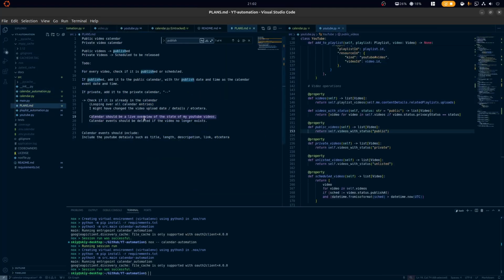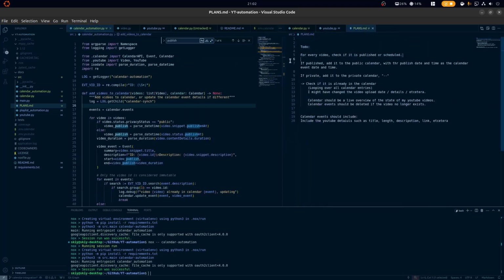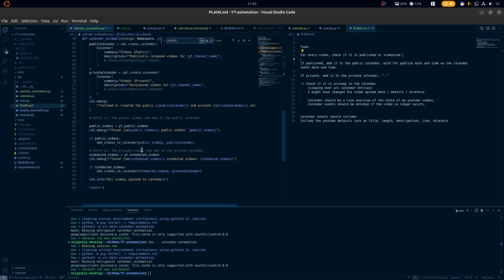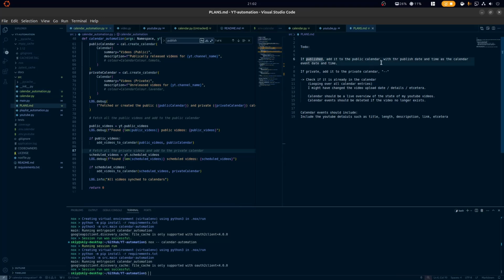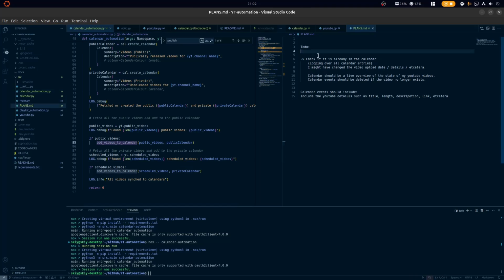Let's go back to our plans. So, we have a public video calendar, we have a private video calendar, we've got public videos which are published, private which are scheduled. Check if it's published or scheduled. Well, that comes super easily. We just fetch the public or the scheduled videos. If published, add it to the published calendar with the published date and time as the calendar date and time. If private, add it to the private calendar. We've done that as well.